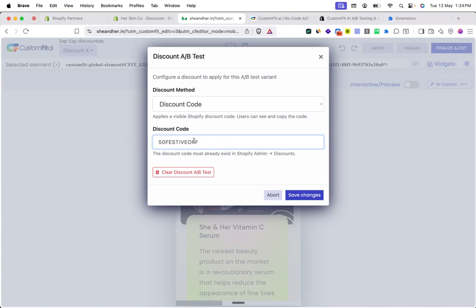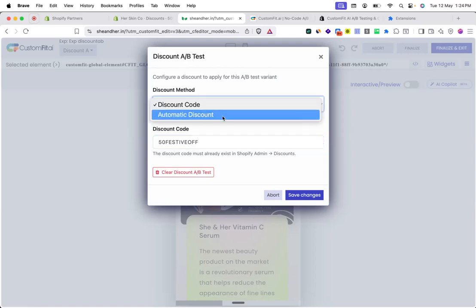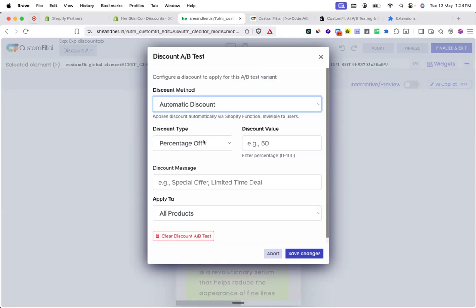Assume that you don't want to come up with a discount code yourself. That's where you also find the automatic discount code functionality. Here you can apply the discount based on a percentage basis or a fixed amount. For example, say I want to do the percentage basis, like 50% discounting. You can also give a specific message, let's say special offer.